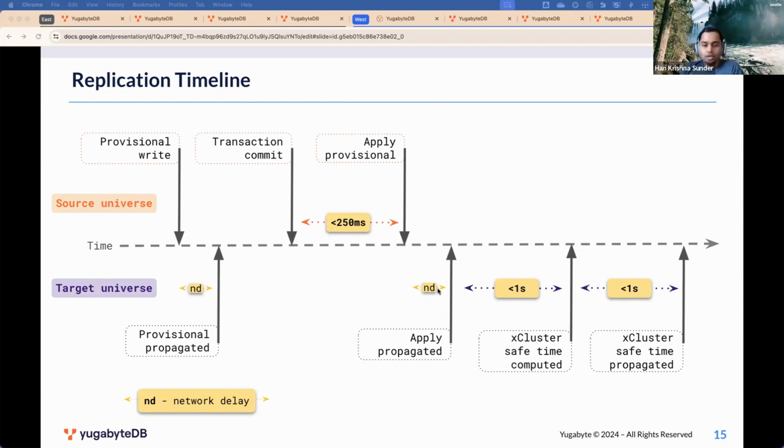Now we have two more steps. On the target side, you have to get the global ordering guarantee. So we need to compute the global xCluster safe time. So we accumulate all the safe times per tablet across the entire system. We compute that, and then we have to propagate that back to all the Postgres instances, the upper YSQL layer, so that you can now serve consistent reads off of that. So these are done again in the background, and for now we have set it to a 1 second interval.